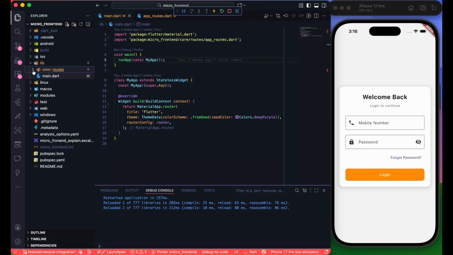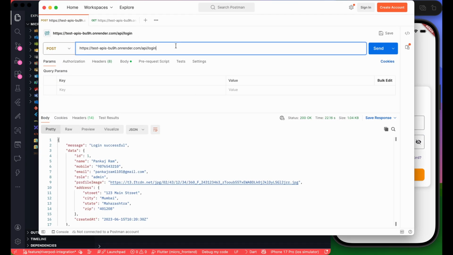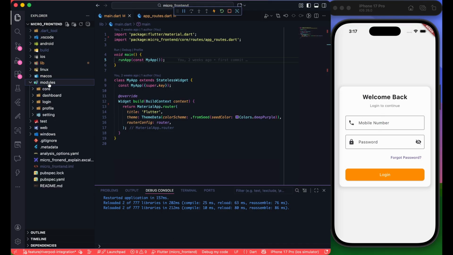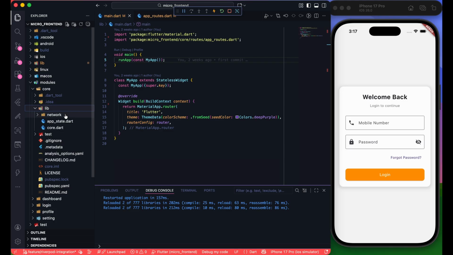Okay, so let's begin with writing the API calls for login. Let me show you which API. This is the API we are going to integrate in our project using Riverpod and the HTTP package. Going to the core folder, create a network folder inside it. Inside the network folder we will write the API calls and exception handling. Also we will add the constant file.